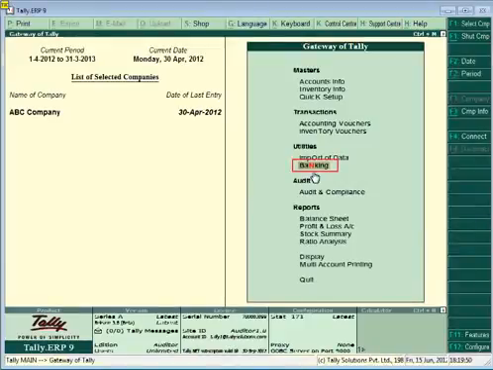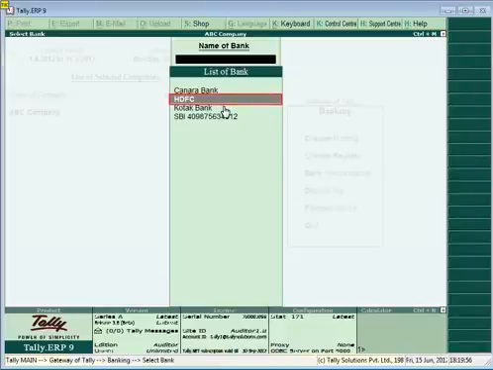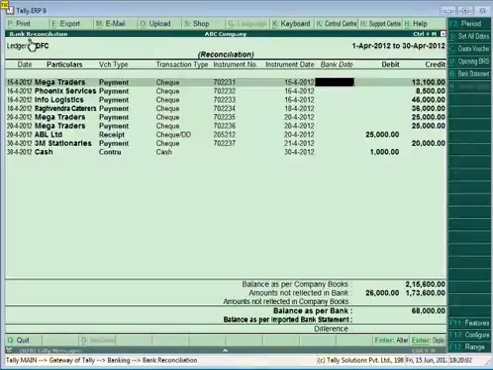For auto bank reconciliation, navigate from Gateway of Tally to the Banking menu. Select the Bank Reconciliation option and press Enter. In the list of banks, select the bank for Auto Bank Reconciliation. In the Bank Reconciliation report, three new buttons, Bank Statement, Reconcile Unlinked and Delete Unlinked, are provided.